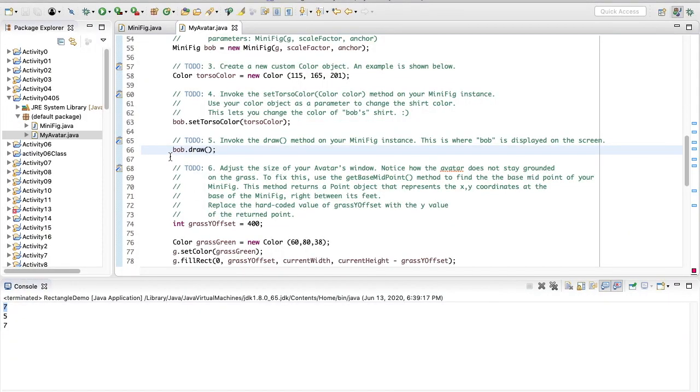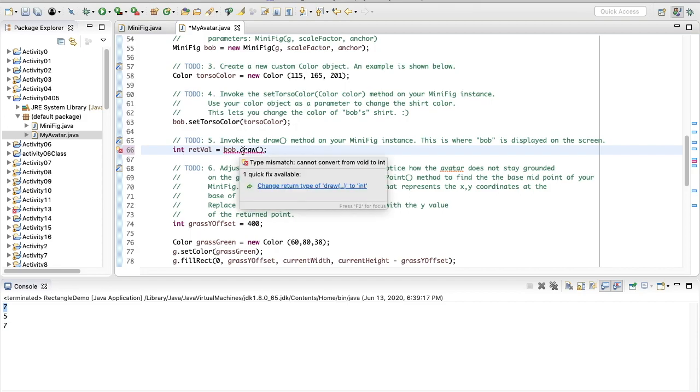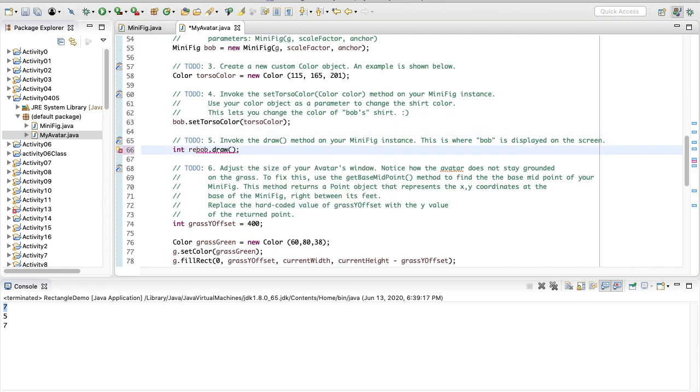And that's where you get that error if you were like, int retVal, for return value, equals bob.draw. Java's going to give you an error. It's going to say type mismatch, cannot convert from void to int. So void is a valid type in Java. It means no type, essentially. And you can't assign that into an int. So I'm going to just Control Z that, undo it real quick, hit save.